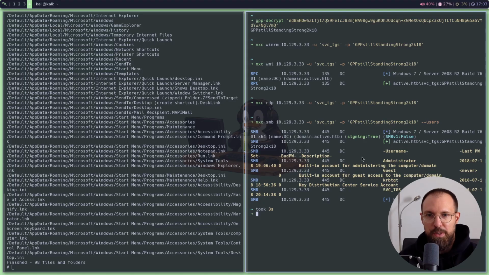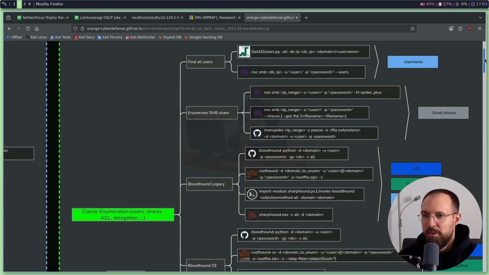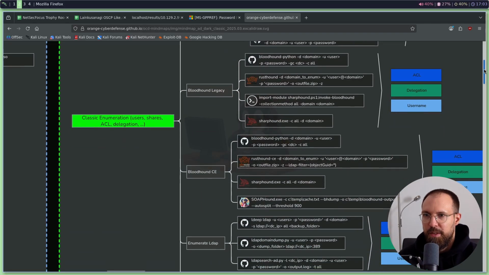And we see the different domain users. It's not much, it's just our current user. And then we see there's the administrator and there's also the guest. So if we go back to our cheat sheet, we can, for example, perform now Bloodhound enumeration.